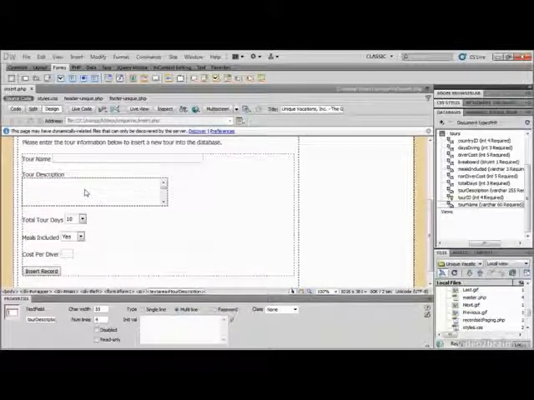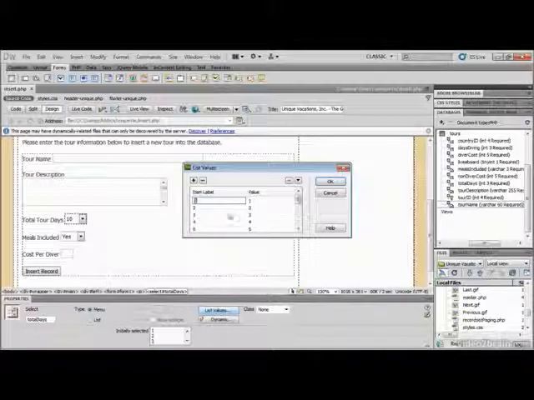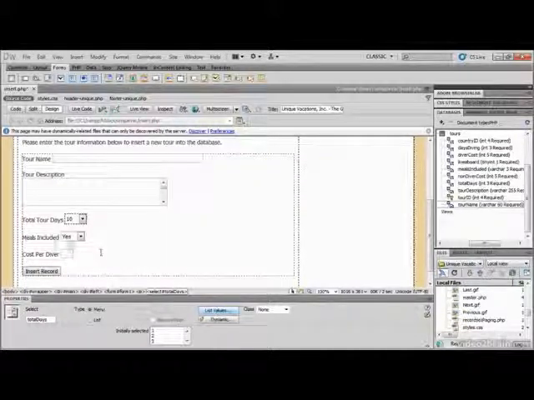Now our tour description allows 255 characters. Tour days, what I've done is put these two into a drop-down menu. That way I can assure that the correct information is being plugged in. Our total tour days do not go longer than 12, so I put it in a drop-down menu so I don't have to worry about the user picking a particular number or entering it correctly. They just choose one here. I did the same thing with the menu itself. It's either yes or no, so that will populate accordingly.